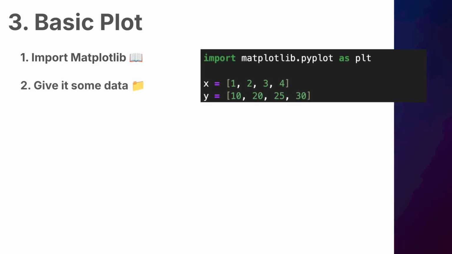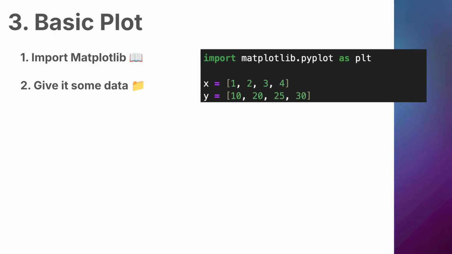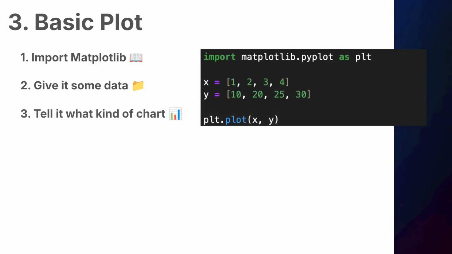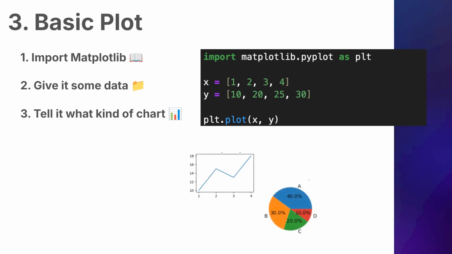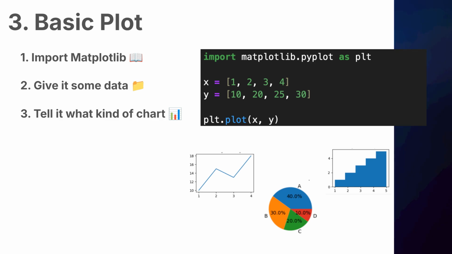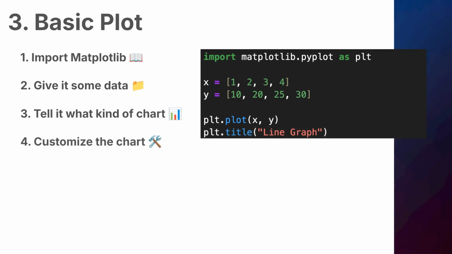Next, give it some data. Imagine each number pair as a dot on a graph, and Matplotlib will connect those dots with a line. Next, tell it what kind of chart you want. There are so many options such as line graphs, pie charts, histograms, and more. In this case, it tells Matplotlib to draw a line using the X and Y data. Then customize the chart by adding titles, labels, and colors to make it beautiful.